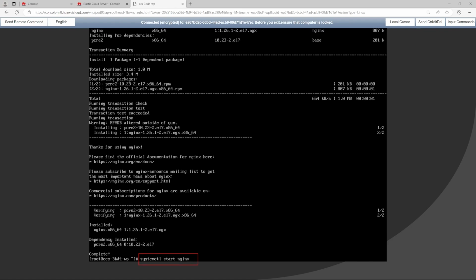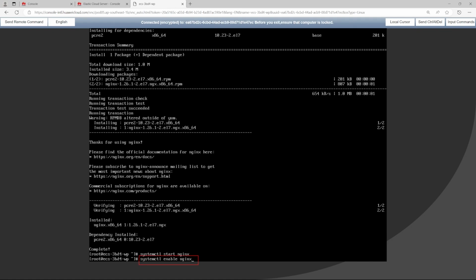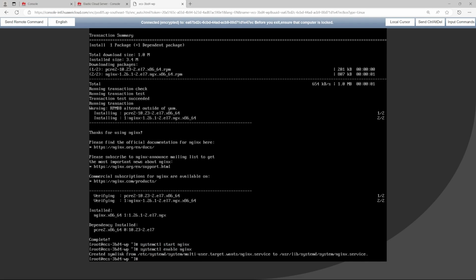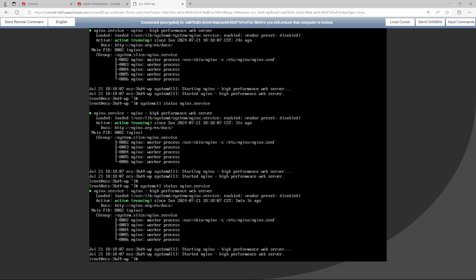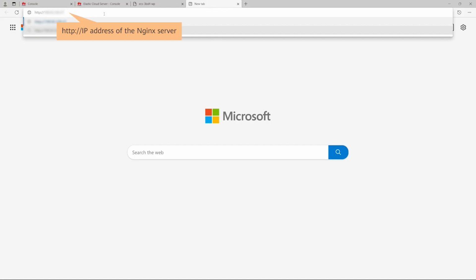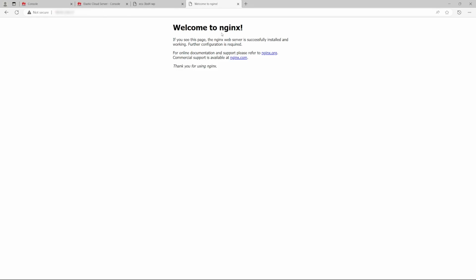Start Nginx. Enable Nginx to start automatically upon ECS startup. Check the Nginx startup status. Enter http:// IP address of the Nginx server in the address bar of the browser to access Nginx. If Welcome to Nginx is displayed, Nginx has been installed.